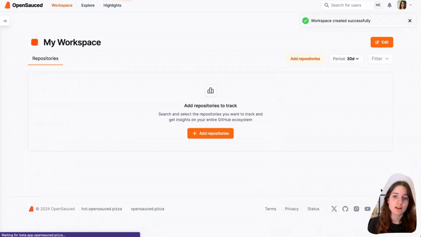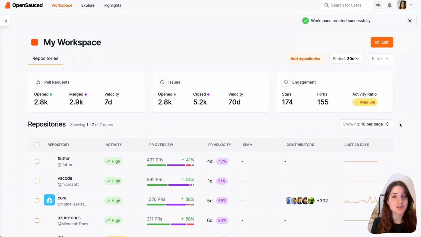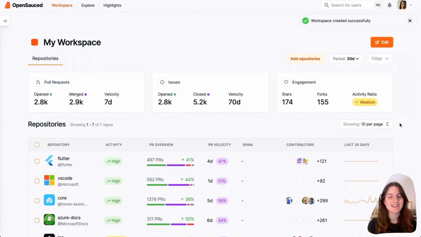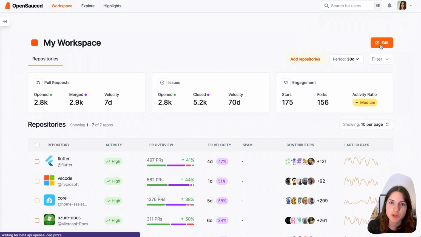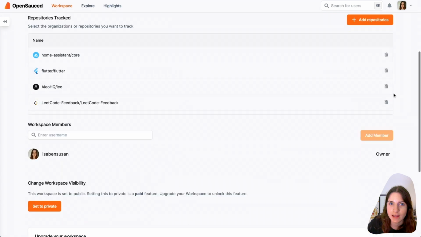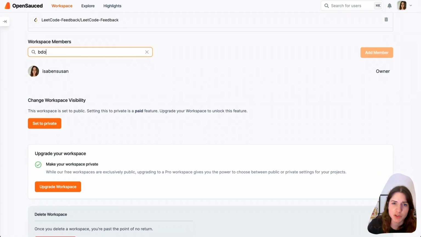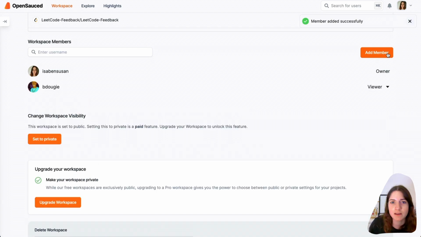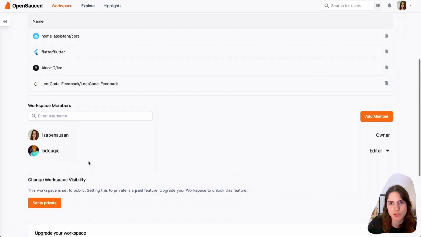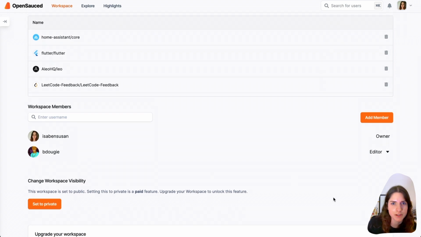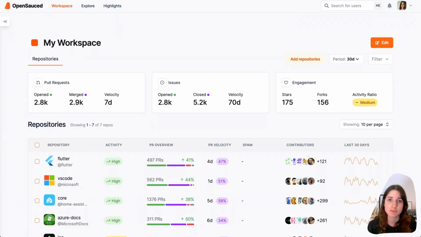Now you gotta click on create workspace. Congratulations, you've created your first workspace. Now you'll be able to go into your workspace settings and invite team members into your workspace. In this case, I'm inviting Bitagi and I'm making him an editor. You can also change your workspace visibility to private if you wanted to. Now Bitagi is going to be able to access my workspace and see the same insights as I do.